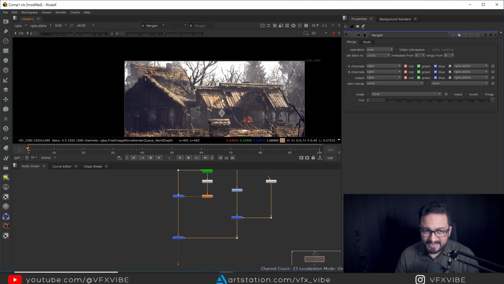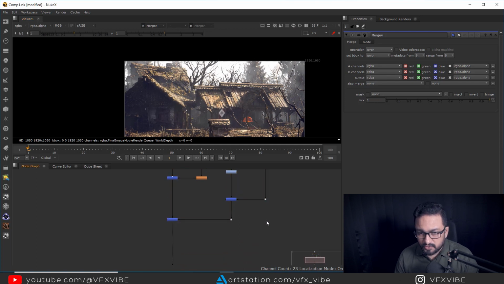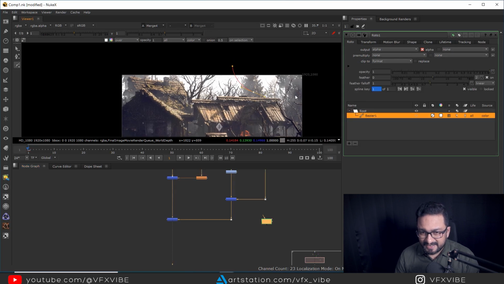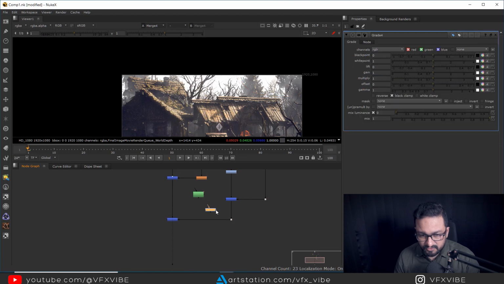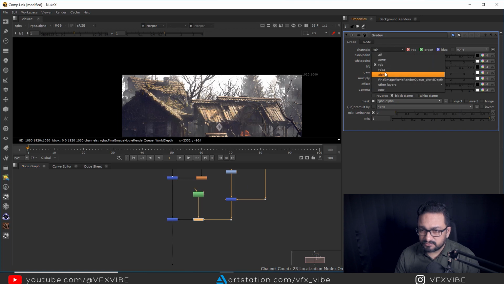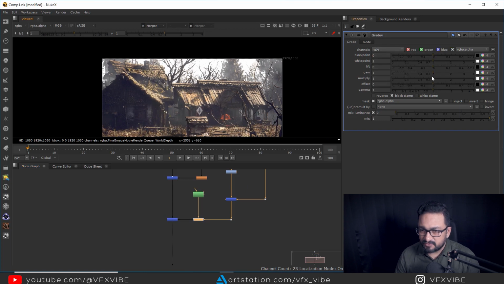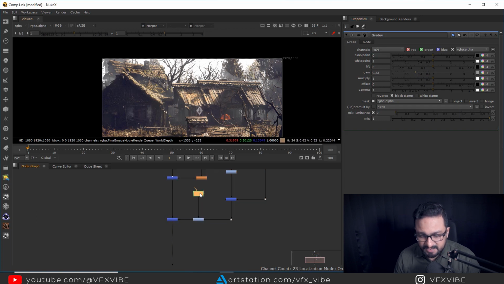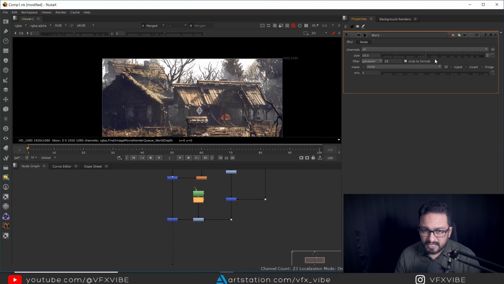But what I need, I don't need smoke or fog on top of this. So what I can do, I can take a roto node and easily I can isolate this, something like that. I can take a grade node probably and I can connect it. You can do it by merge as well, but I'm going to do it by grade node. So I'm going to gain it down, and to fix this I can add a blur node to roto and I can disperse it, something like that.